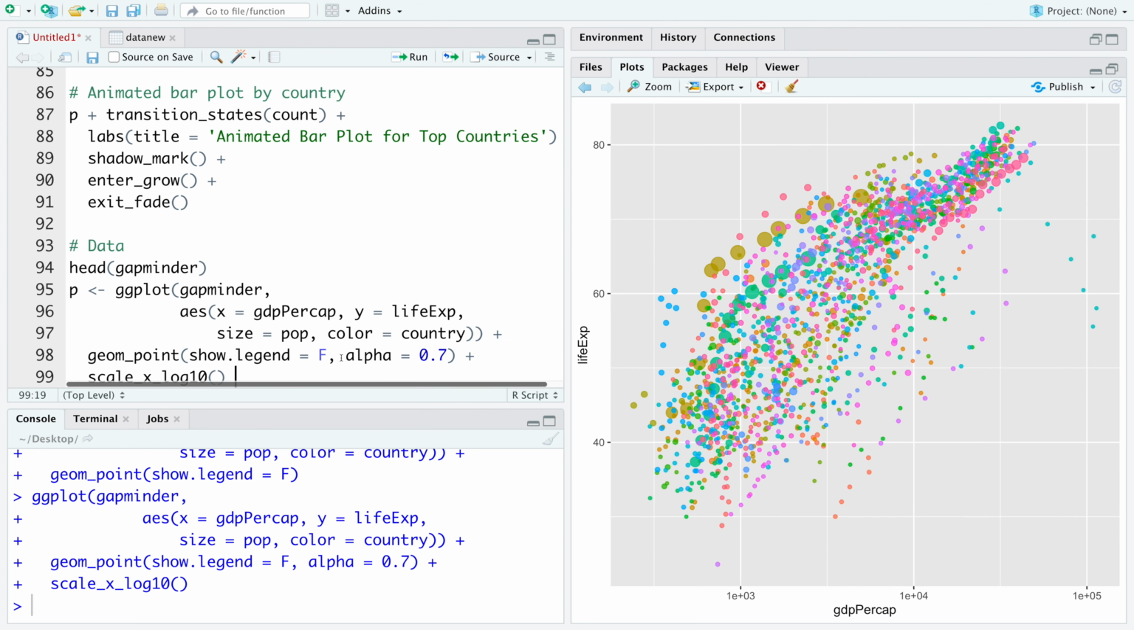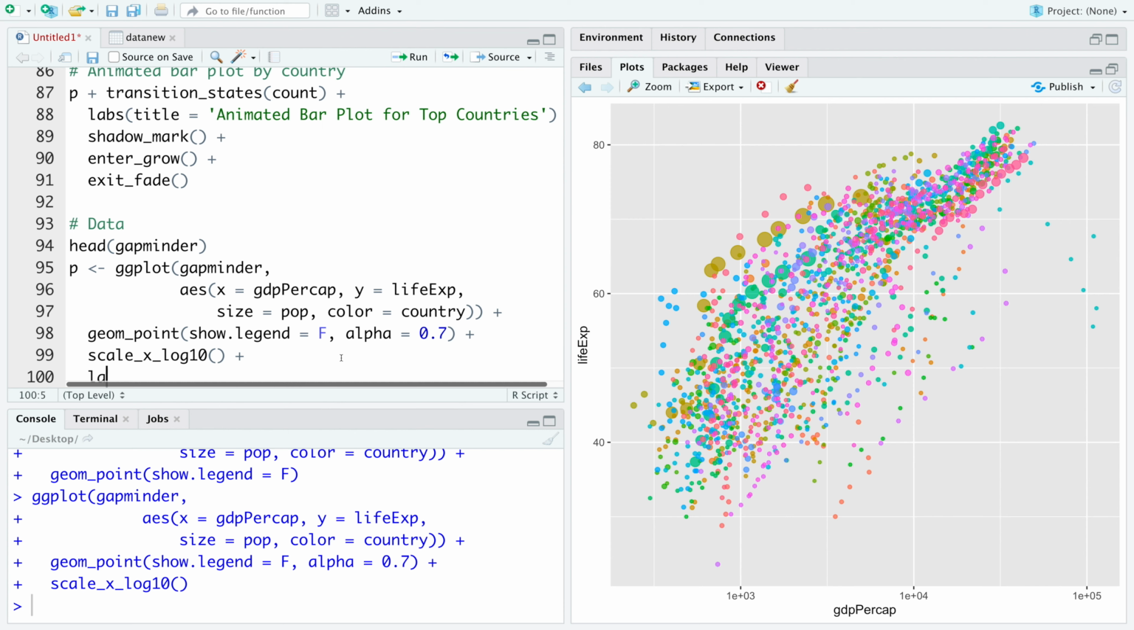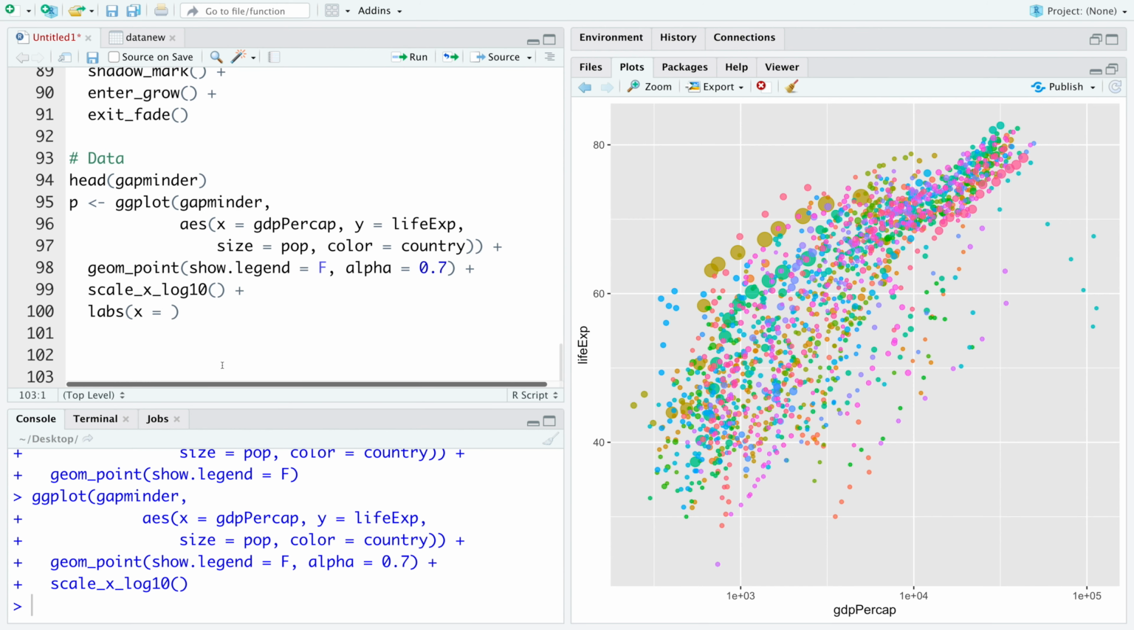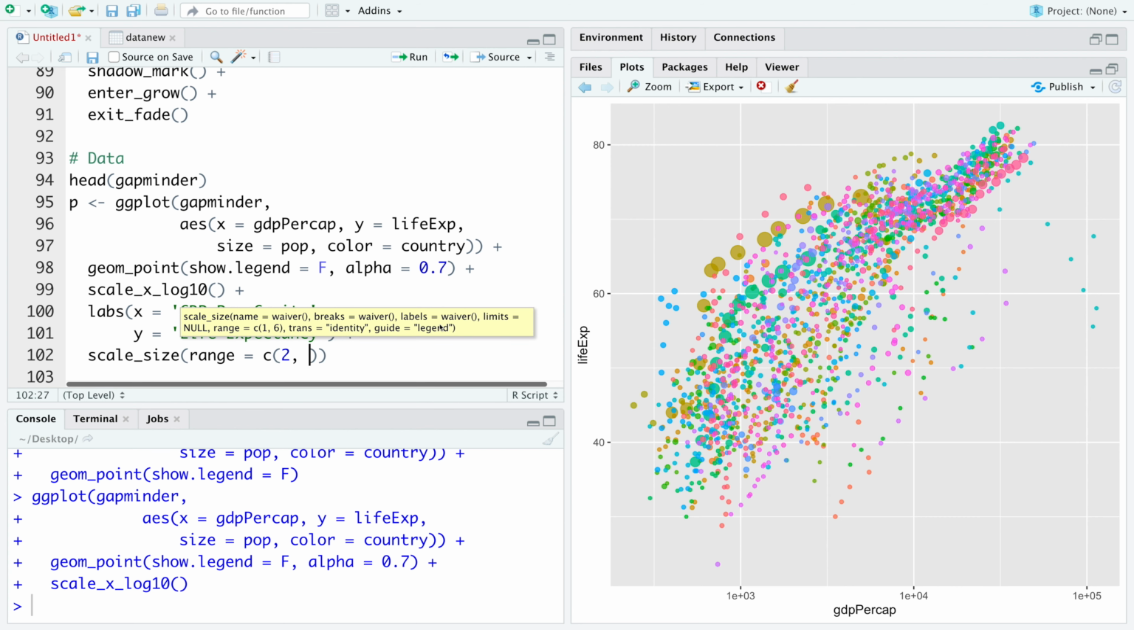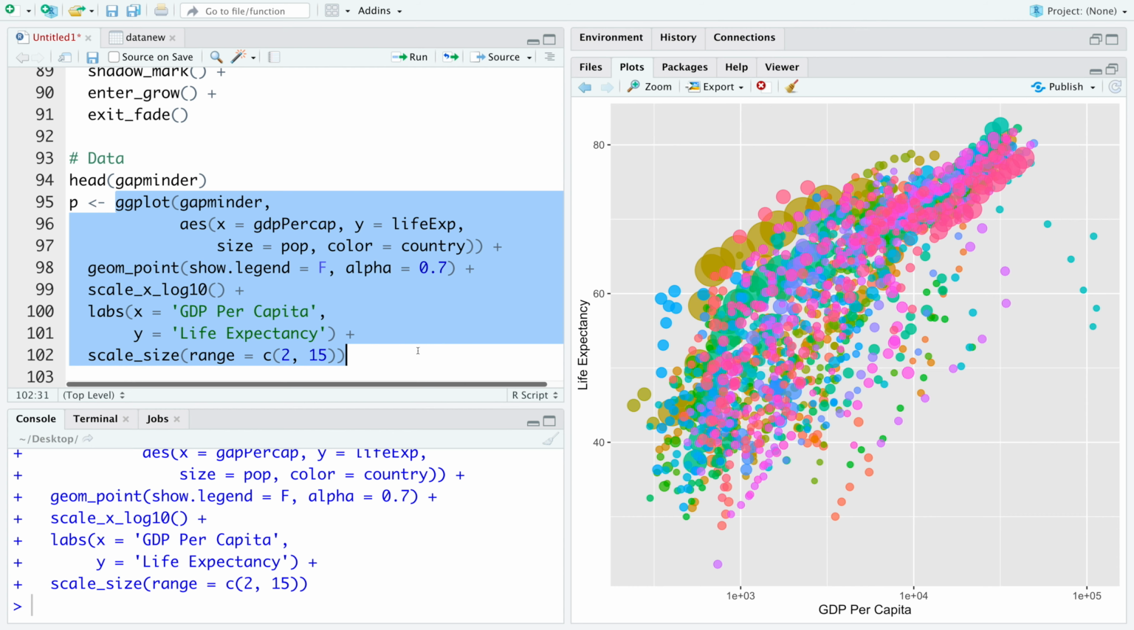We can also add another layer and add labels. GDP per capita as the x-axis label, and for y we can say life expectancy. We can also specify a range for all these dots. So let's say the smallest one is 2 and the largest one let's put at 15. So it looks something like this. So now we can save this in p.